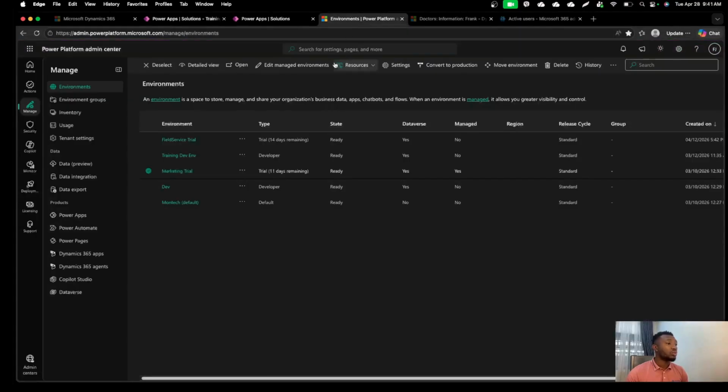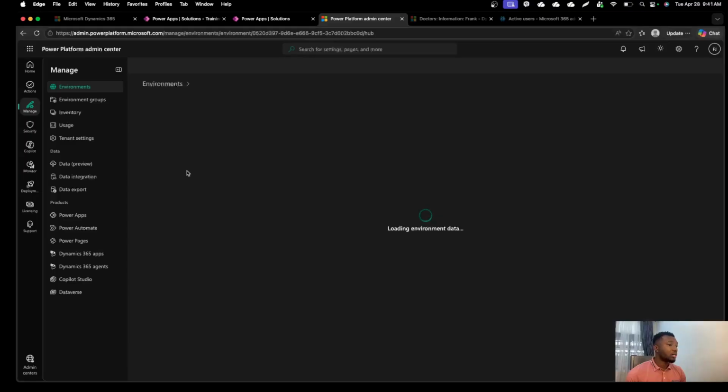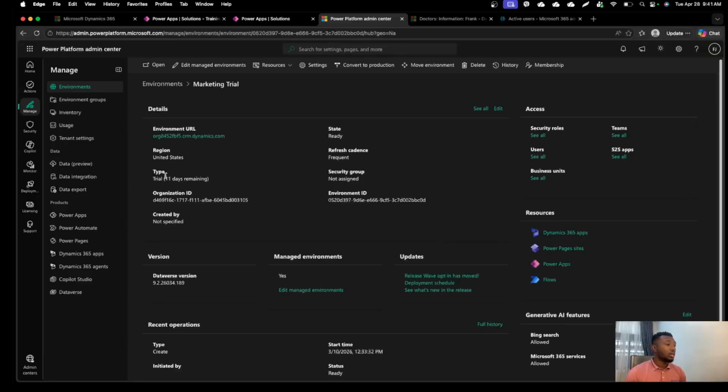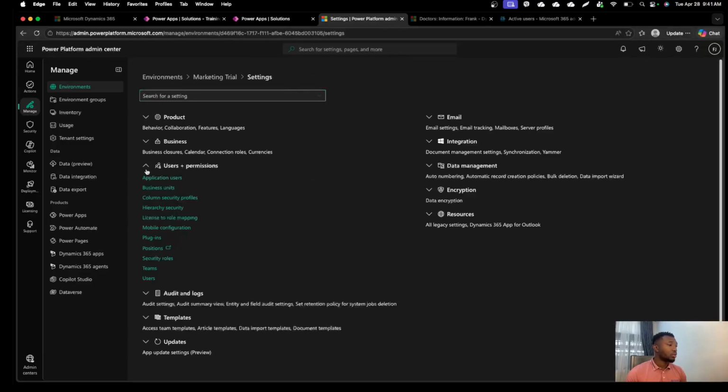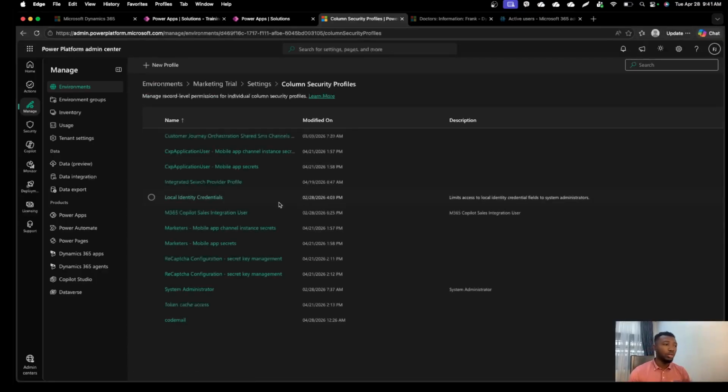Next, you go into your Power Platform. Here is where you create a column security profile. I've created a profile already, but I'll show you where we can get that. I go into my marketing trial, into users, and let's go into settings. Under users and permissions, you can see I have something called column security profile. So I click on it.